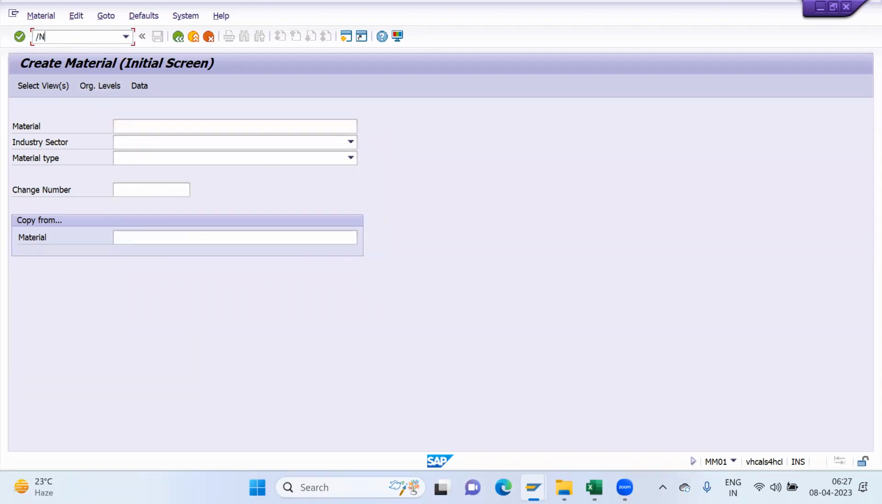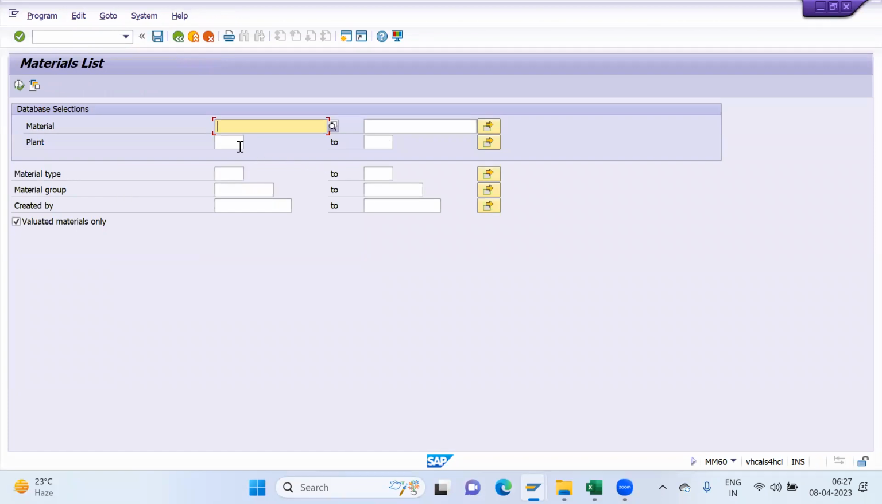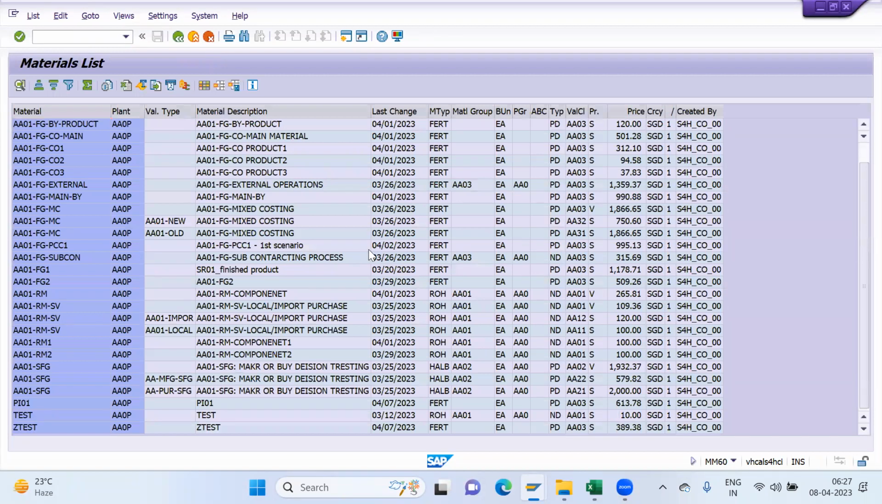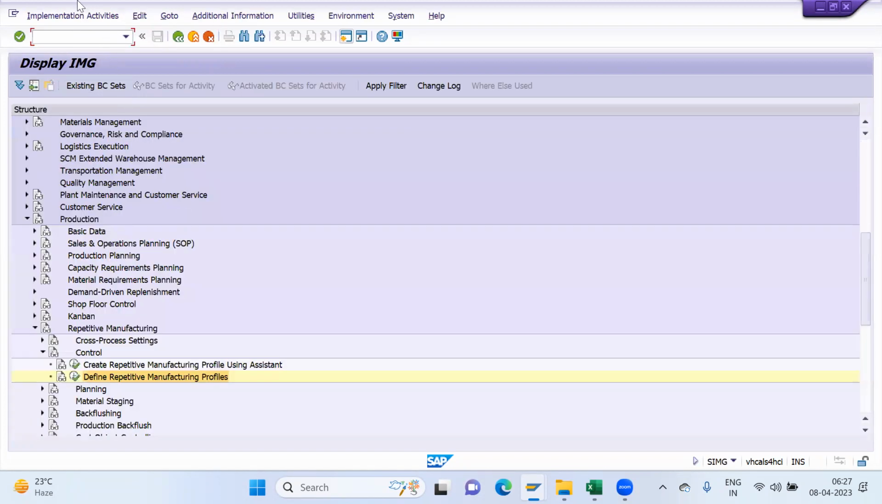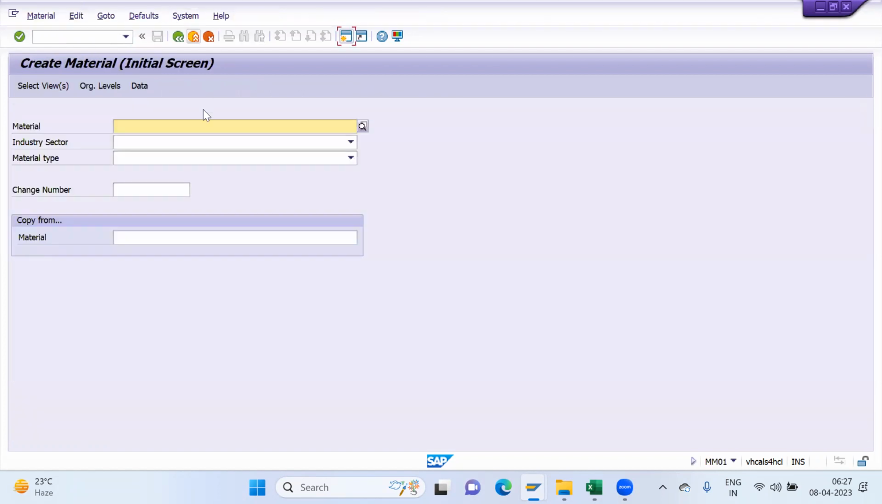We checked MM60. This much material was created. This is the PCC material. I'm going to create it with MM01, same, only the control differs. Second scenario, PCC2. Mechanical engineering, FG material. Enter.